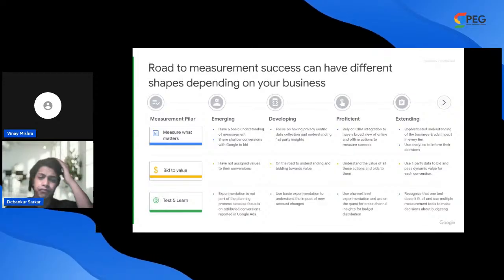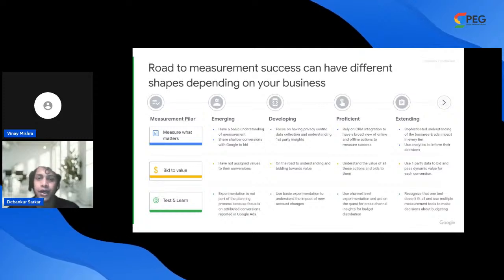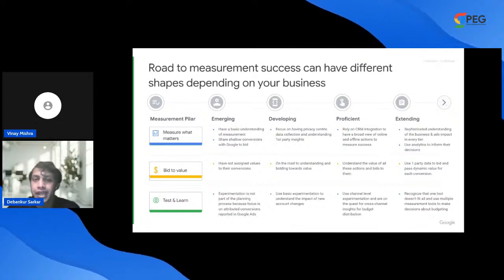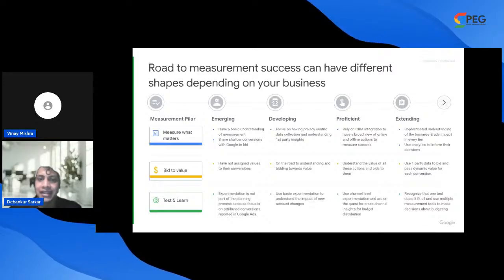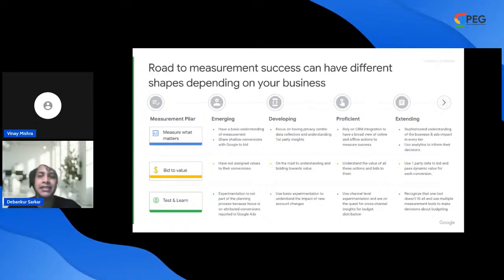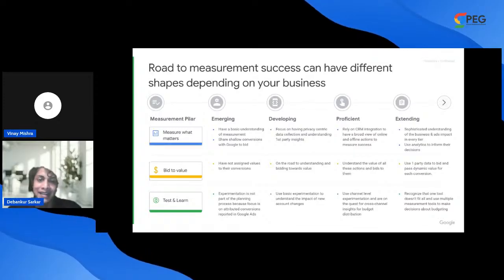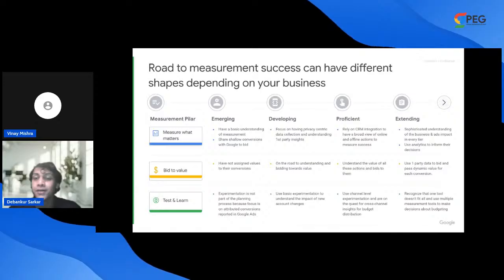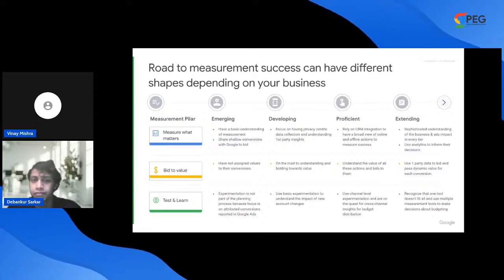Next, for the bid to value pillar, emerging businesses have not assigned value to their conversions. In the developing stage, they are like on the road to understanding and bidding towards value. And becoming proficient here means they understand the value of these actions and bids to them. And at the extending level, they basically use first party data to bid and pass dynamic value for each conversion.